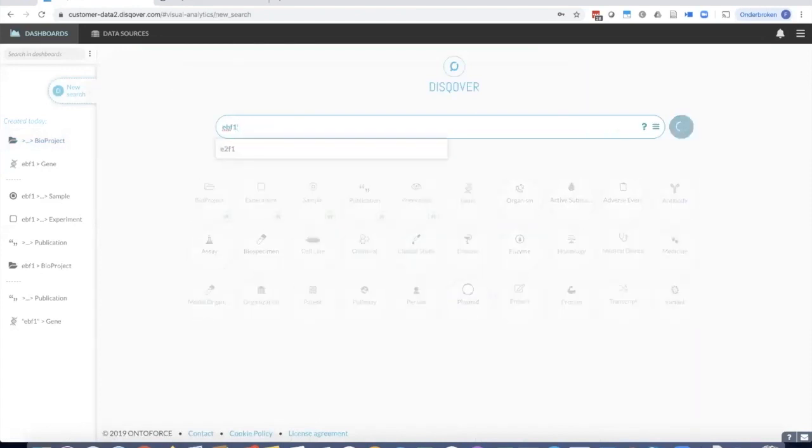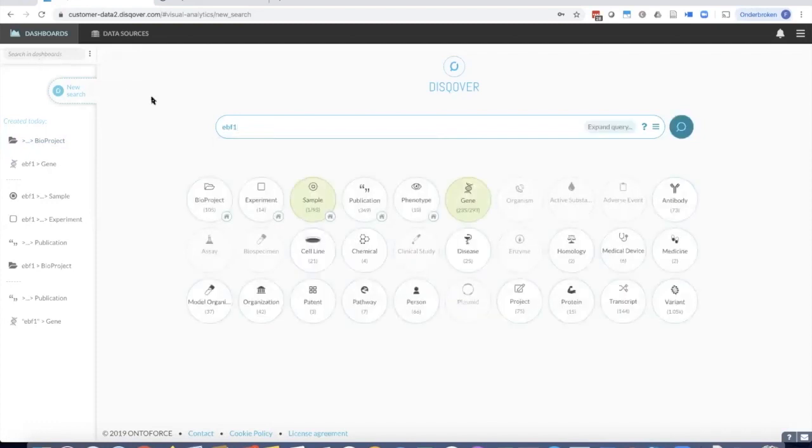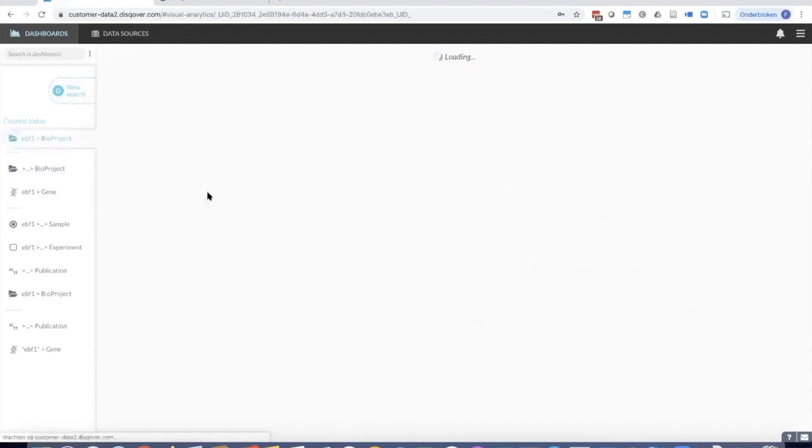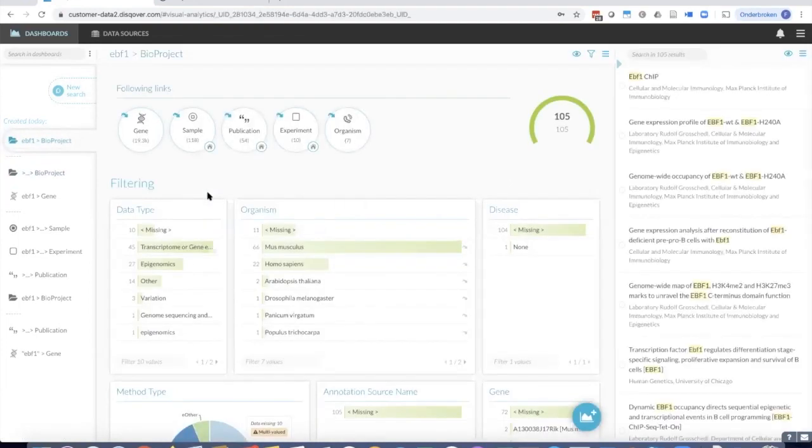So I'm searching again for EBF1. And instead of going to gene or to something other related in the remote data, let me go to bioproject itself. So I start with bioproject, and now I see 105 different bioprojects where EBF1 is found. So if you remember, I only had 2 bioprojects which were related to the mouse gene EBF1. This is what we find with a pure text search. So sometimes links are available, sometimes links are not available.